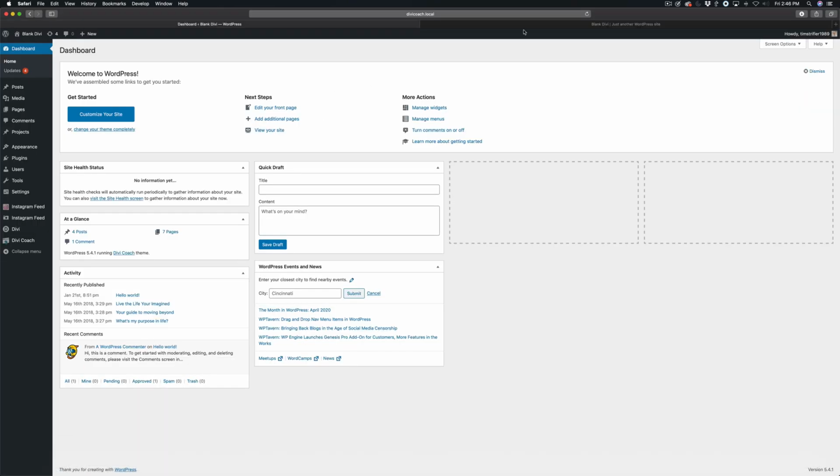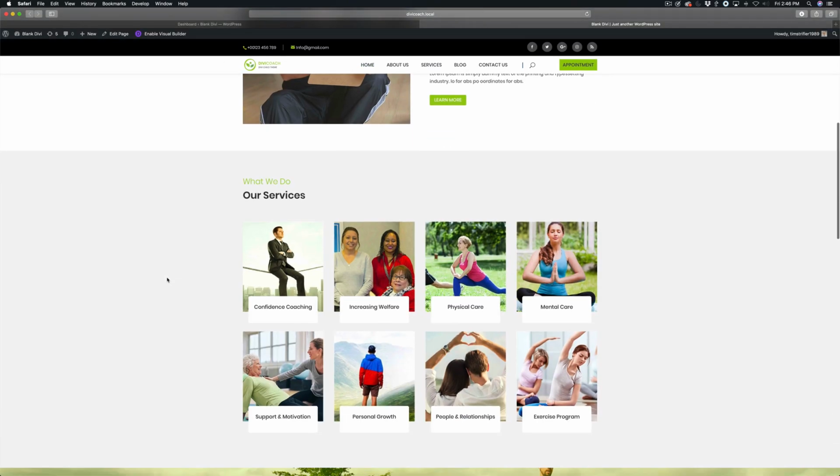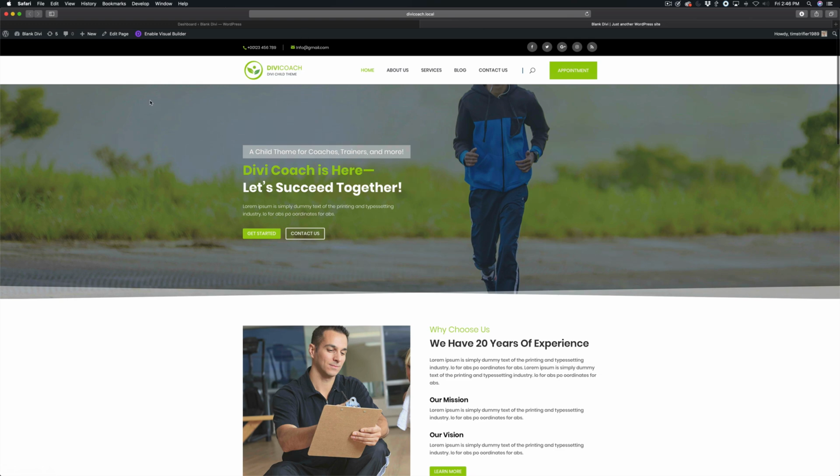I have the Divi Coach child theme already installed, and you can see this is the default header that comes with the child theme. We're going to style header 4 to match the Divi Coach child theme using some of the colors. I'm going to show you how to do that right now.